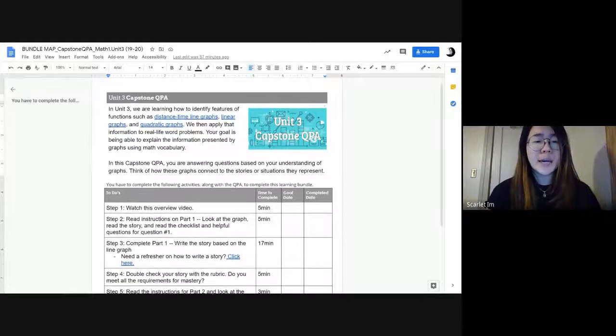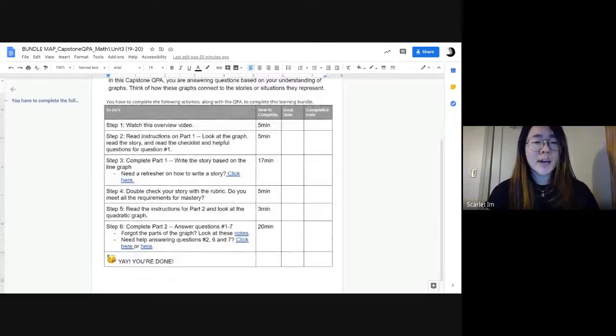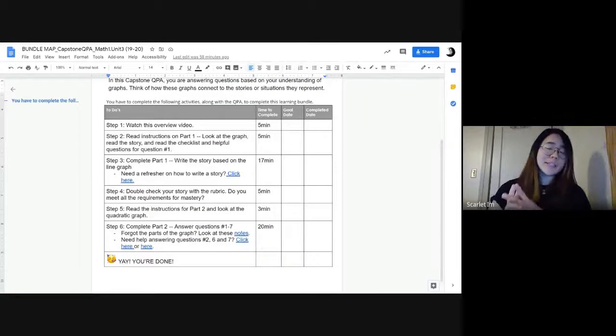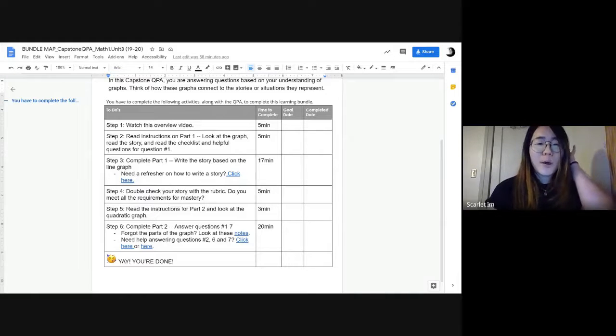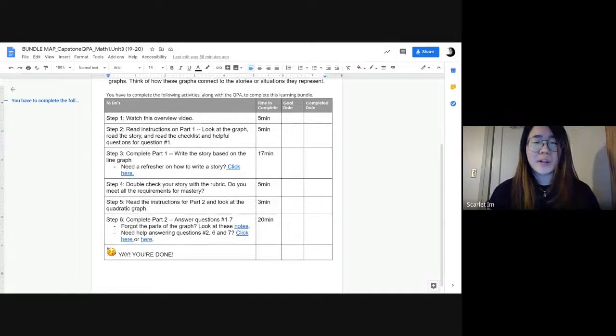In this Capstone QPA, I broke it down into 6 steps. There's only 2 parts, thankfully. So you want to focus on that. I broke it down where I even specifically ask you to look at your instructions because that's going to make sure that you answer completely and fully. And that means that you will do well, basically, right? Once again, click on the blue words if you need any assistance. The actual QPA looks like this.